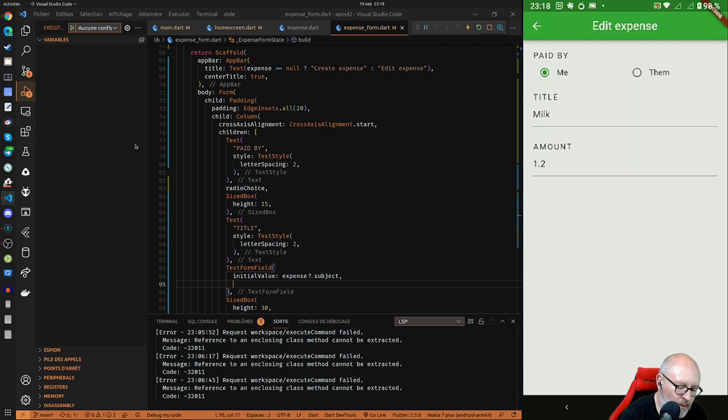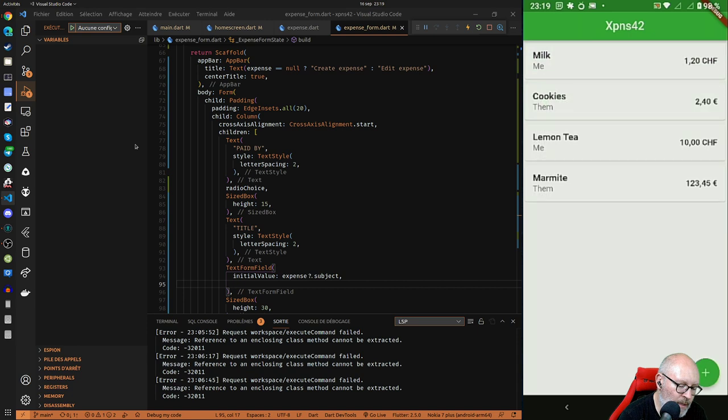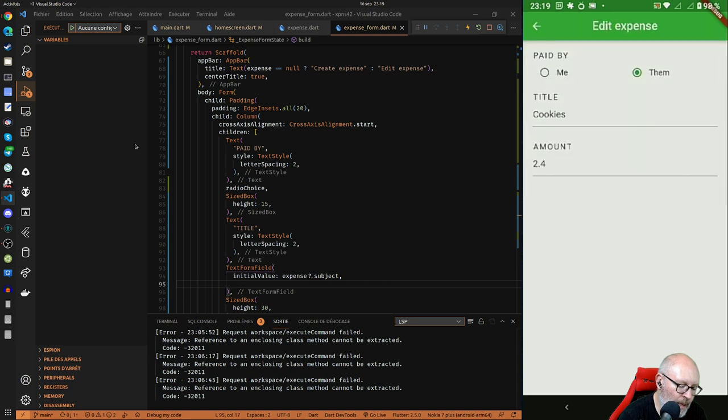I could have two buttons here. I could add cancel and save, and do something on save. Like, for example, send an object back that I'm going to use on the other screen to replace the paid by on tap. So what you mean is I click on cookie, right now it's them, I tap me and it changes.